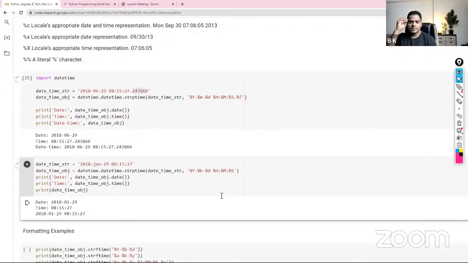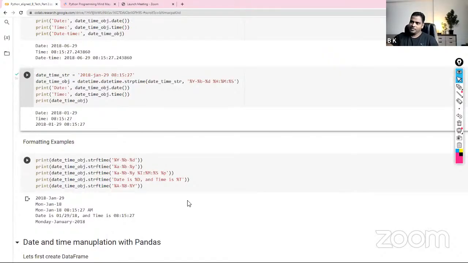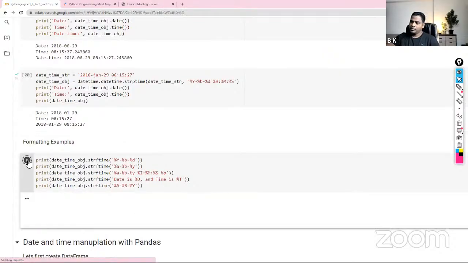So the intelligence lies in us as humans, as data analysts or data scientists or Python programmers, to understand the format in which data is given, and we need to ensure that that is the format you mention here as well within strptime. All right, next. So go to run it.